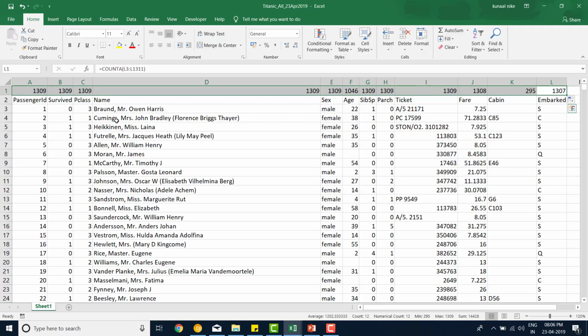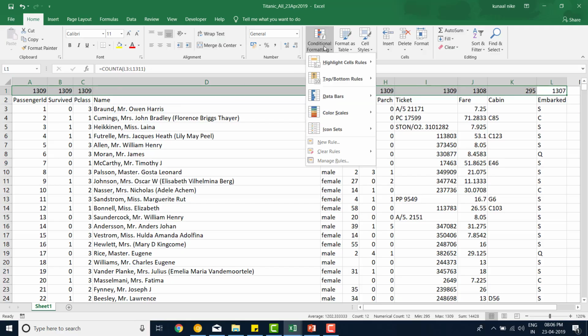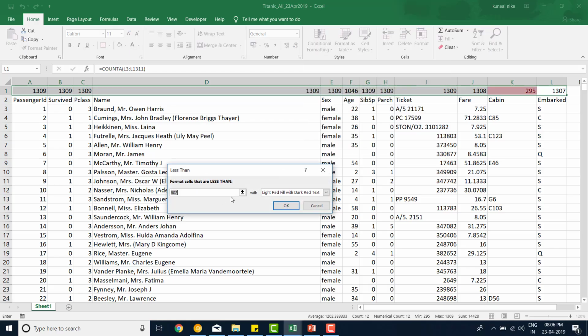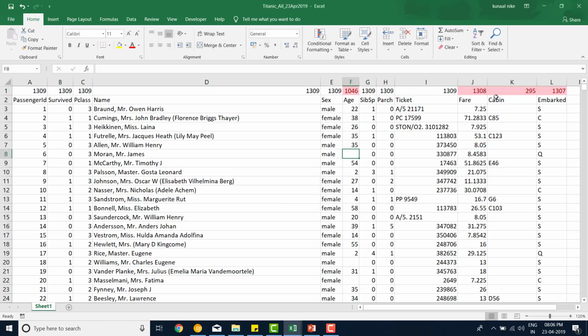So instead of me picking out what the missing values are, I'm going to apply conditional formatting, and I'm going to say less than 1309. Anything that is less than 1309 will be highlighted in red. So it's okay, and I get these columns that are missing in the table. We're going to treat these values, but we're going to do that in the next video. So keep watching.